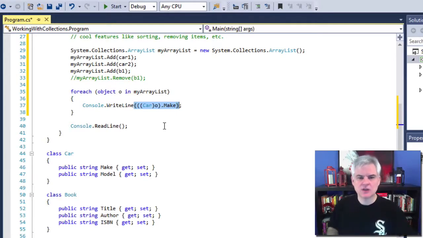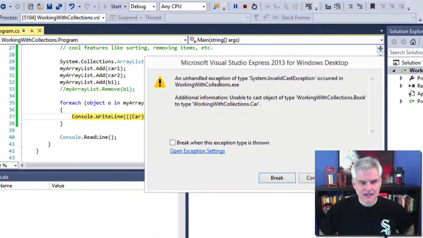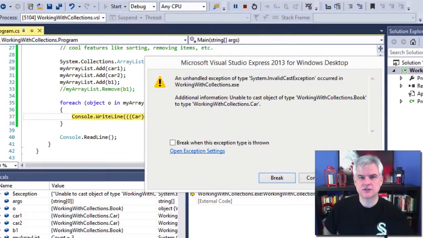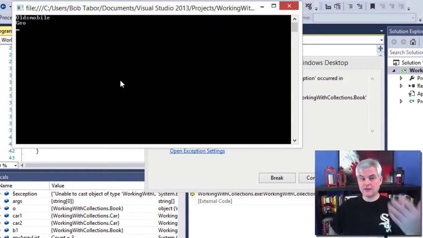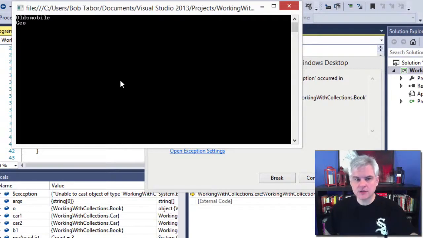Okay, complicated line of code, but this highlights one of the problems with this syntax. So will this actually work? Well, let's run the application. And after a moment, we hit our first speed bump here, and we get an exception: unable to cast object of type WorkingWithCollections.Book to type WorkingWithCollections.Car. All right, so what's the problem here? Well, it all worked fine. I mean, you can see here that we were able to print out the Make for Car 1 and Car 2, Oldsmobile and Geo, and then we came to Book, and we tried to cast the object that was originally of type Book to a Car, and that's where we ran into the problem.